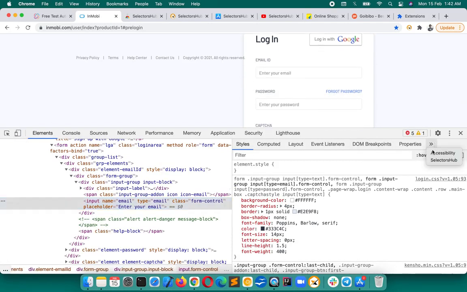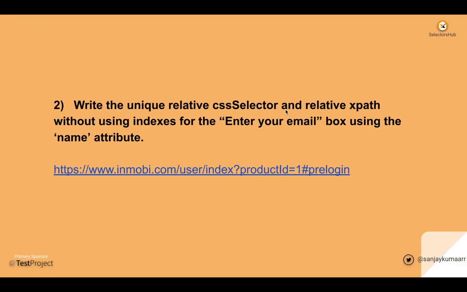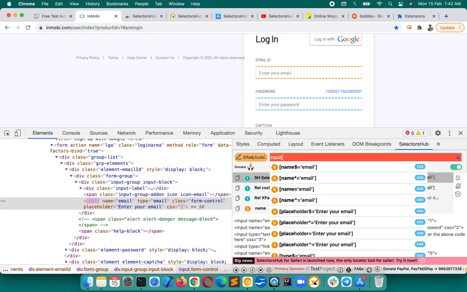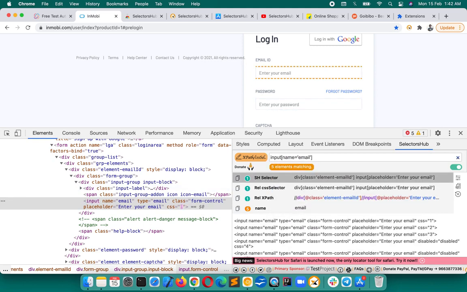So let's open Selectors Hub here. First we will write the relative CSS selector, then the XPath. Here we will write for this one, first input, then name. Now we have to check for the parent. Which parent could be unique? This is not its parent; this is its parent, input group, input block. But this doesn't look unique to me. Form group doesn't look that unique. Email ID looks a little bit unique to me. So let's keep it for now.